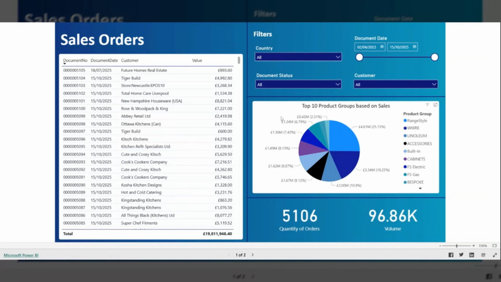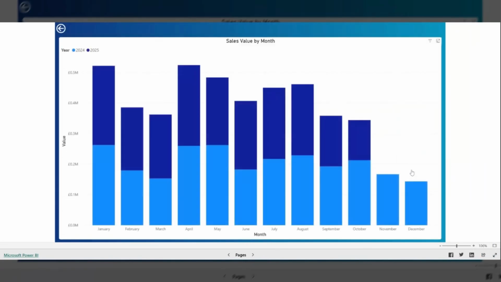Going over to my pie chart on the right, you'll see if I right click on a segment, I can drill through, and this time it's offering me monthly sales. So it's offering me to go to a different drill through page. So if I select that, it's now showing me the monthly sales for that product group, and it's showed me the distribution between 2024 and 2025. So rather than going to a more granular level, this is just showing me the exact same data, just in a different format.